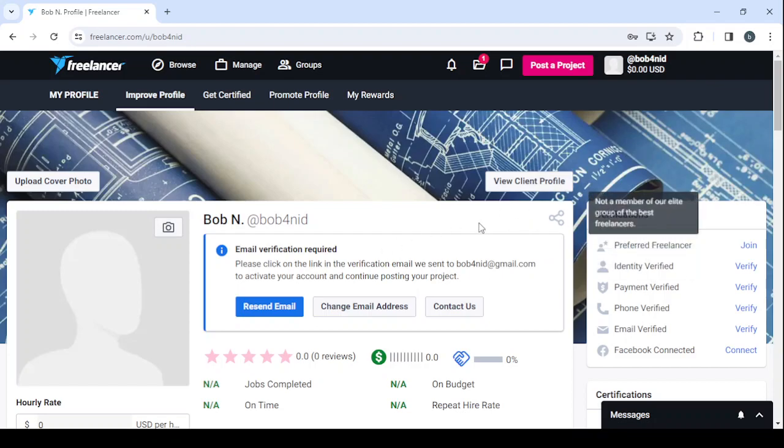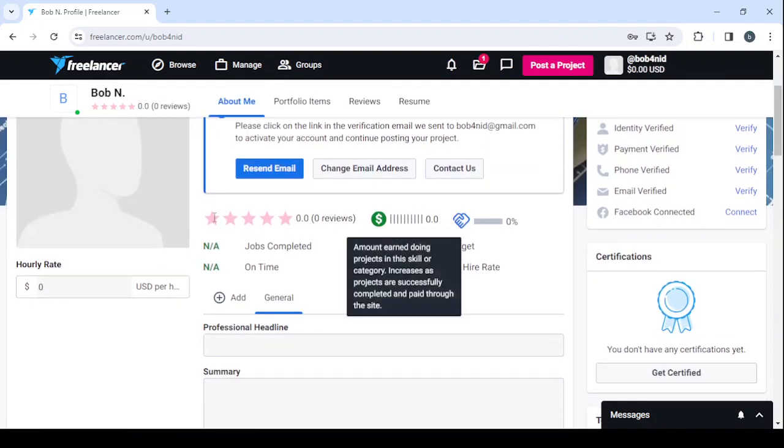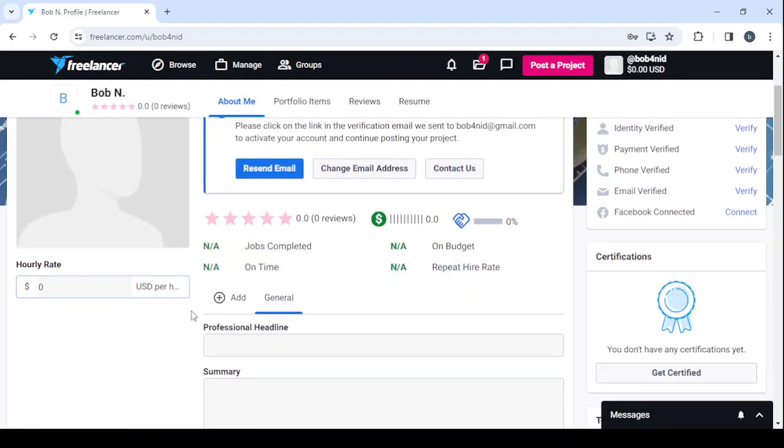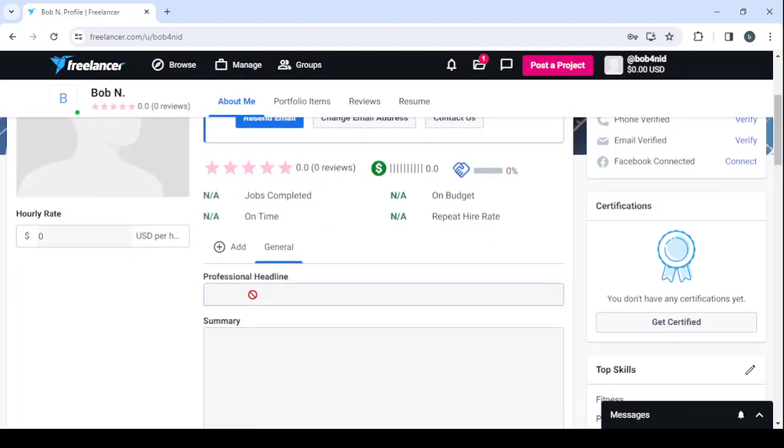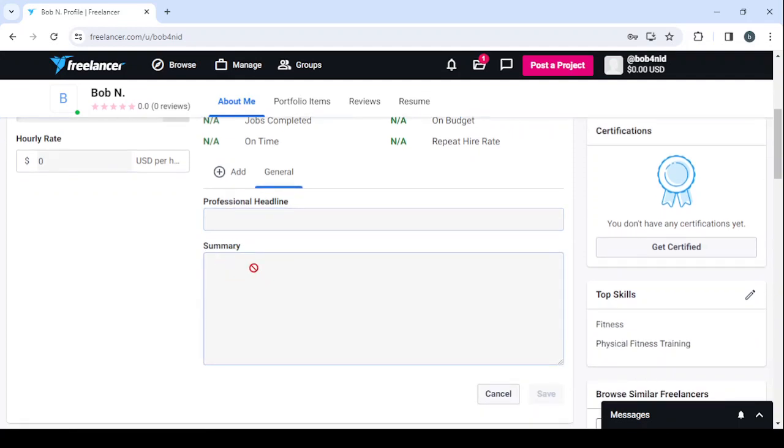And after you're done with the verifications, then you proceed to choosing your hourly rate, and then you proceed to fill in your professional headline and your summary, which is basically your description. It's where you're going to talk about your expertise, your skills, where did you learn the skills, what is your previous work, and all of those sort of stuff. And after you're done with your summary, then you proceed to choosing your skills.